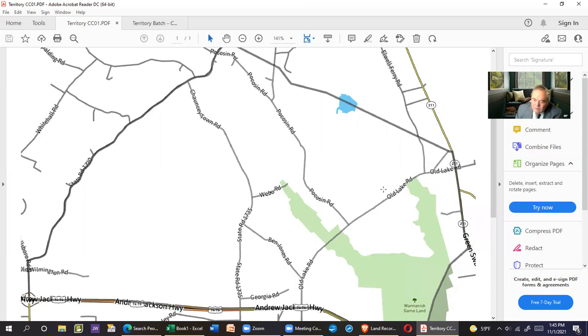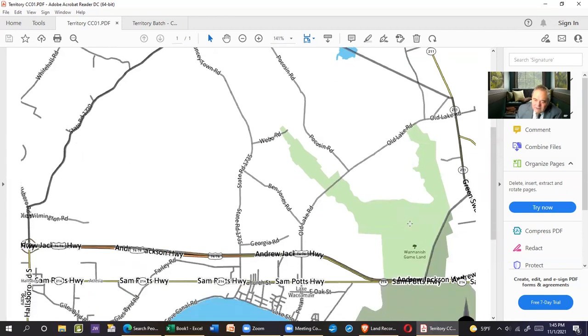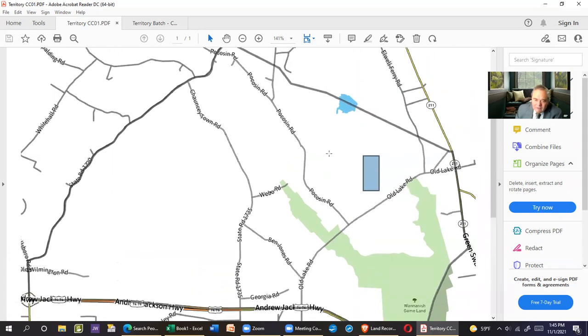But then when you get over here, you wind up going down the Old Lake Road, and you have to do both sides of it. You can go down one side of Old Lake and go back up the other side, whatever. And then just keep on going around the territory, just like you would drive around the territory.